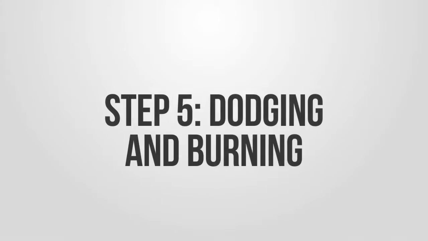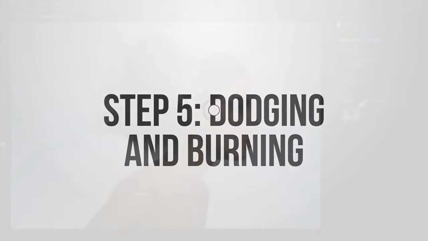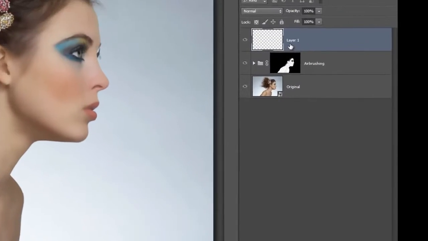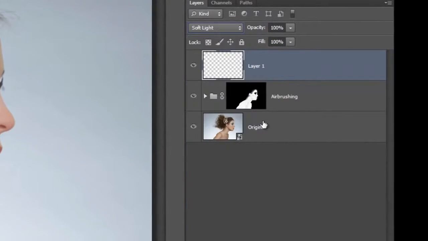Step 5. Dodging and burning. Finally, we're going to apply some dodging and burning to give your portrait a more dramatic look. Here's the photo that we'll be using for this step. To start, create a new layer and move it to the top. Set the blending mode to Soft Light, then rename the layer to Dodging and Burning.